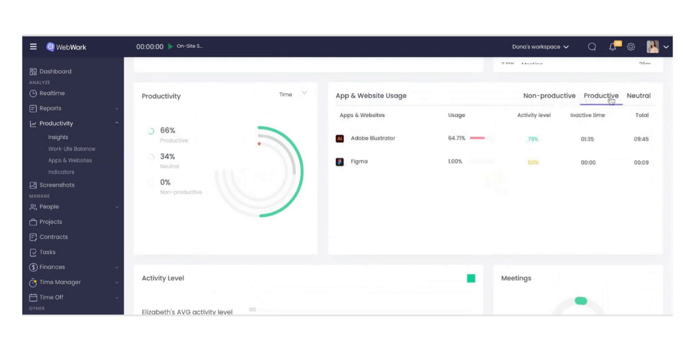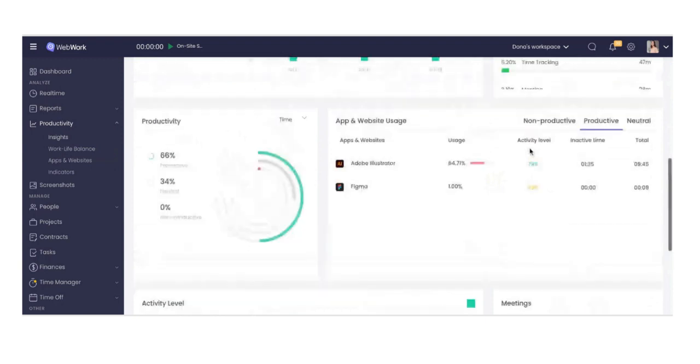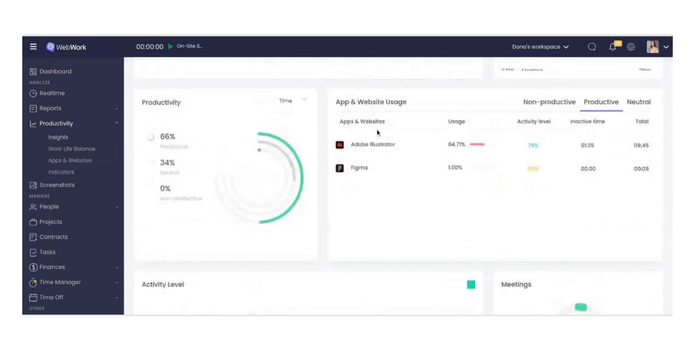So in this productive section, we can see the app and website name here, the usage, like the percentage of being productive, and the activity level based on the actions with mouse and keyboards, how much has been inactive from this total tracked hours for each of the platforms. So this is really useful.